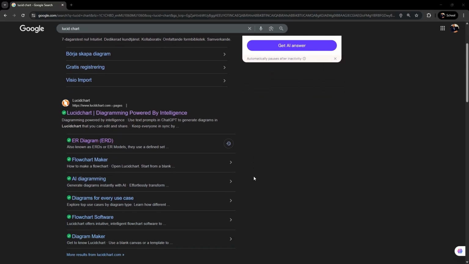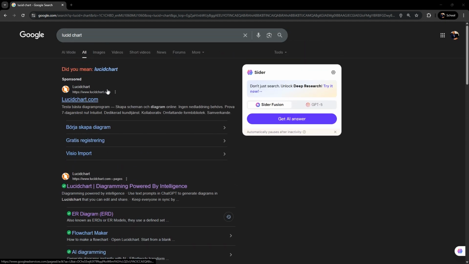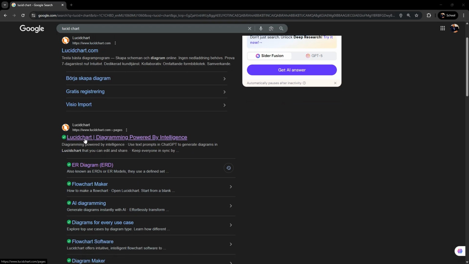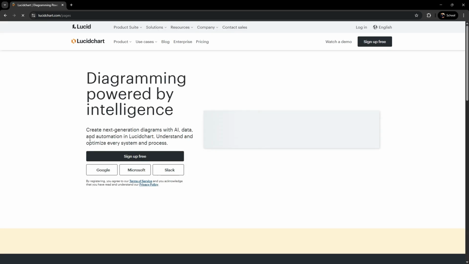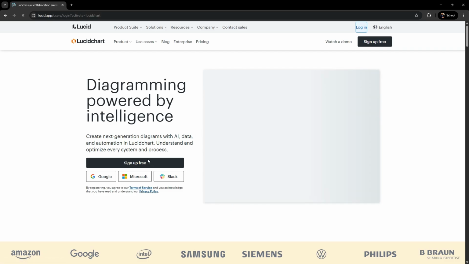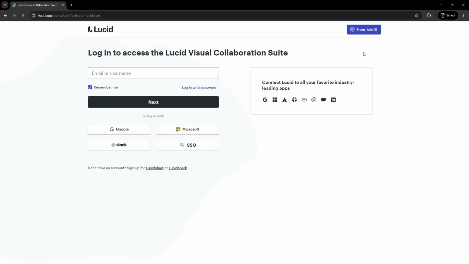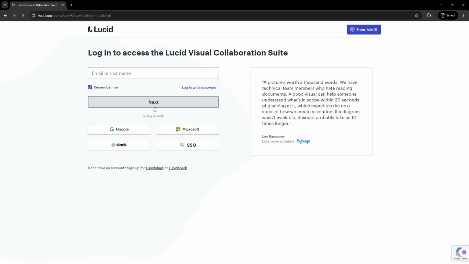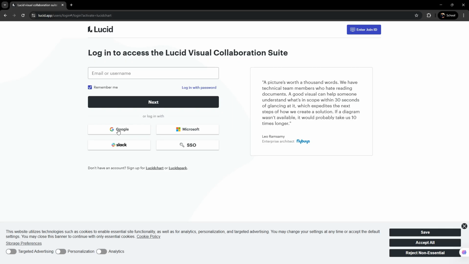To be able to use that software, you can click on Lucid Chart. You type Lucid Chart in your Google search bar, and then you click here, lucidchart.com. When you go there, normally you would be required to log in. You can click on login, or you sign up for free for the first time. When you have signed up for free, you can click login, and then log in by whatever means you've used. For example, me, I'm using Gmail, so I will use Google.